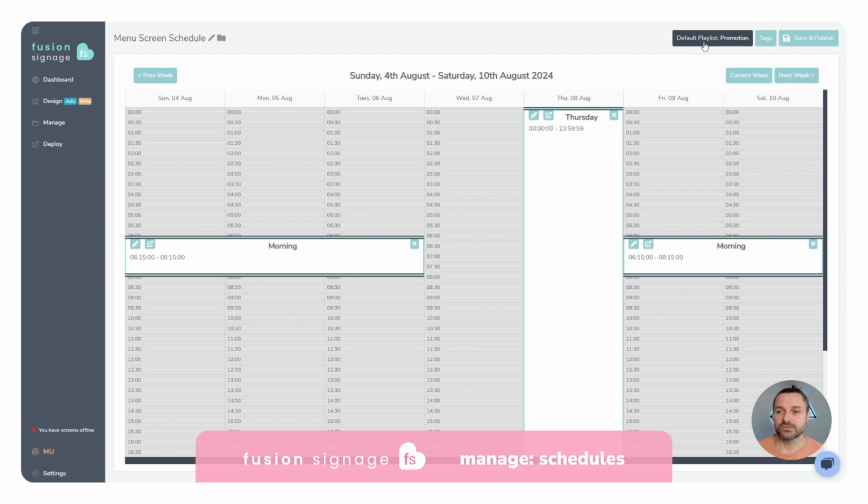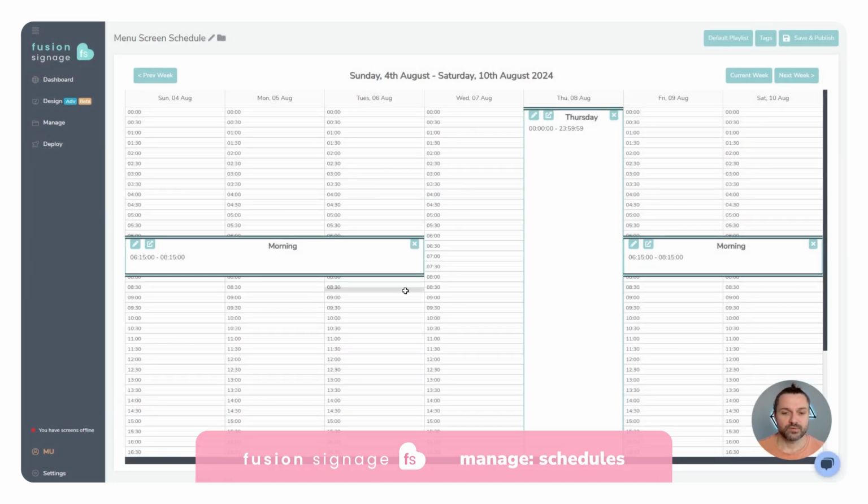One thing to note is if you don't have a default playlist set, so if we remove this from here, there's no default playlist. As soon as this morning playlist activates, it's going to play it until 8:15, but at the end of it, it's actually not going to change back to nothing. This is just to ensure that your screen doesn't play no content at all. So it's going to continue to play your morning schedule until it hits the next event, which in this case would be Thursday. So always make sure that you've got a default playlist set if you don't want that to happen, but it is a nice feature if you just want to continue to play that content until the next event.